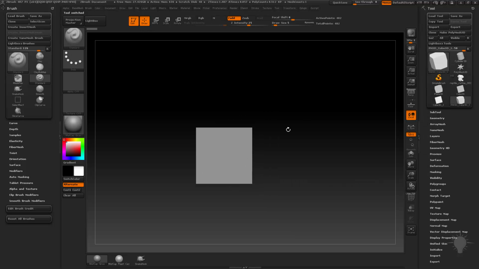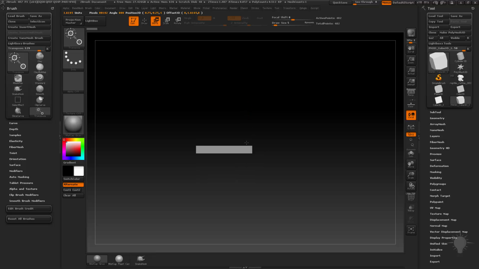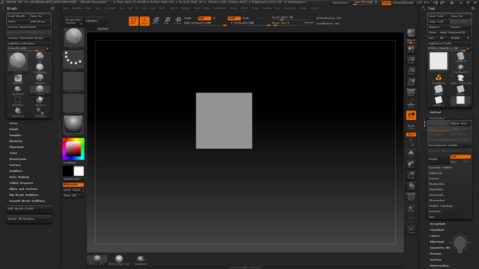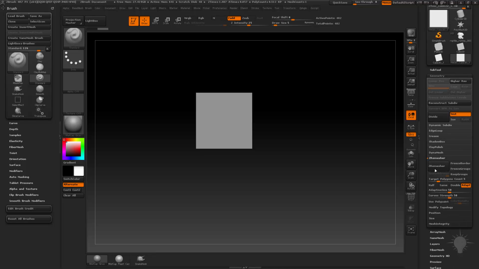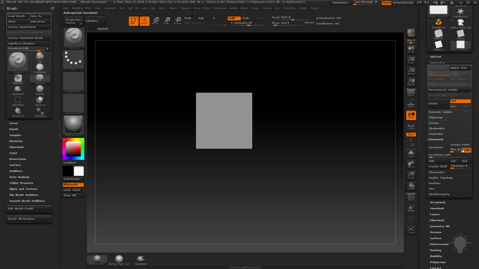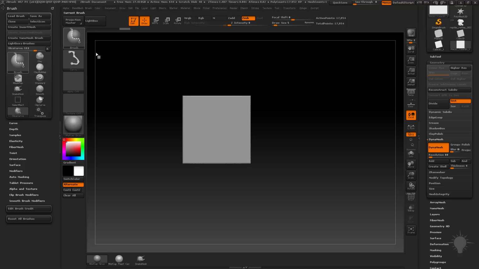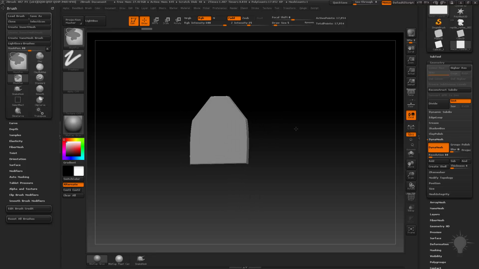Make PolyMesh3D, W, shrink it down. Let's go ahead and make it Geometry, ZRemesher, not ZRemesher, Dynamesh. Project, Blur, turn down the resolution a little bit, hit X to go across the X symmetry, use clip, hold down Ctrl+Shift, and I'm just going to kind of make a gill shape here.